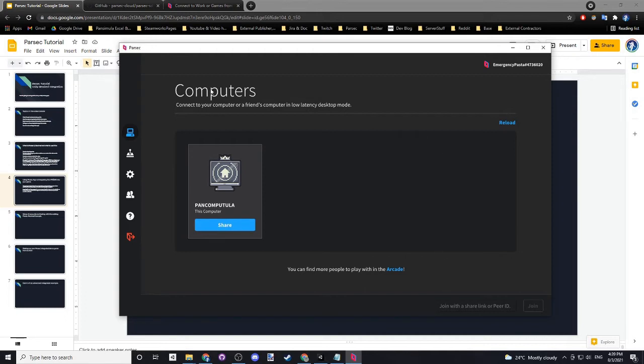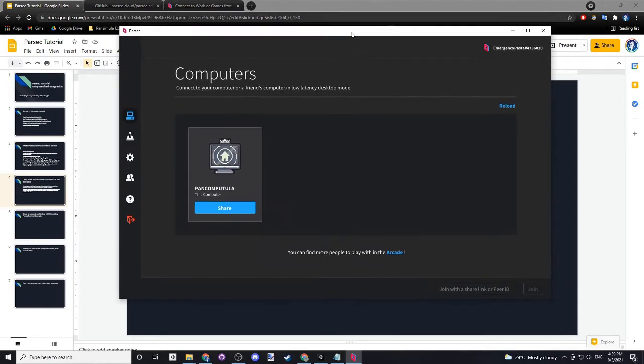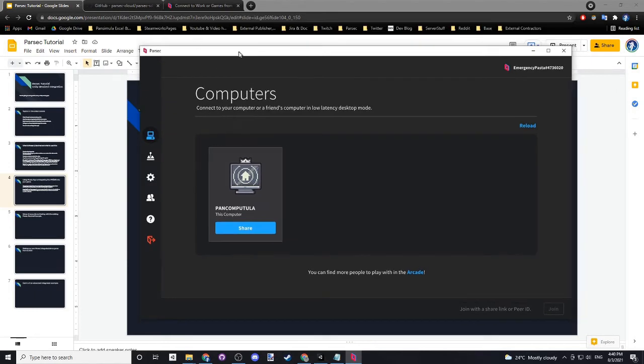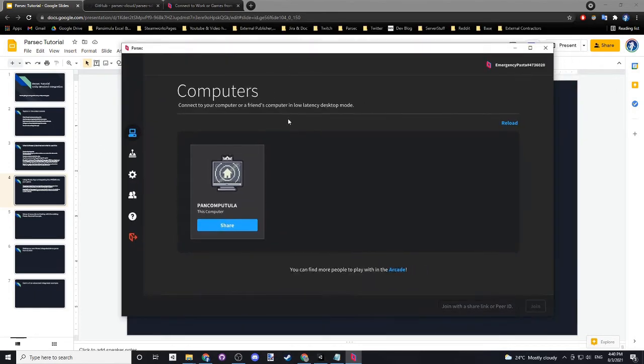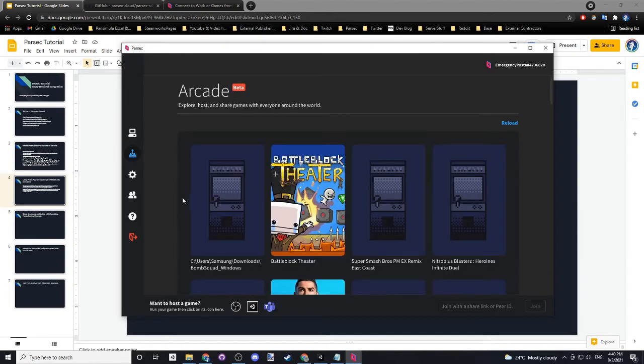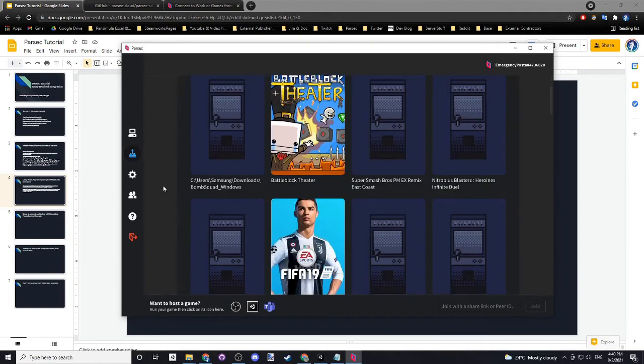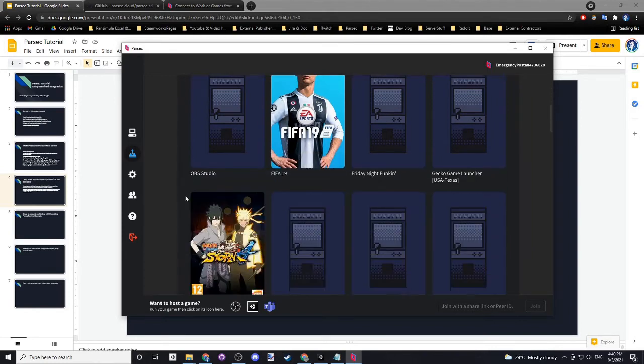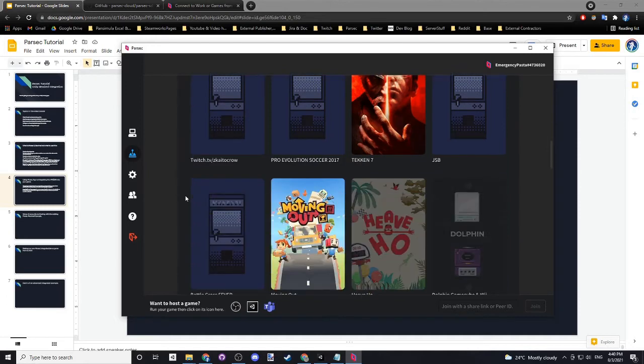So you would host your screen just like TeamViewer or something like that, and then they would join, and just like that they could play. So you don't even need to program it into your game. As long as your users are aware that Parsec exists and they download it, well, they can just use it. You can even host your games onto the arcade. That's kind of funny.